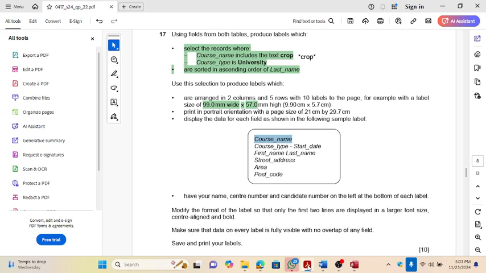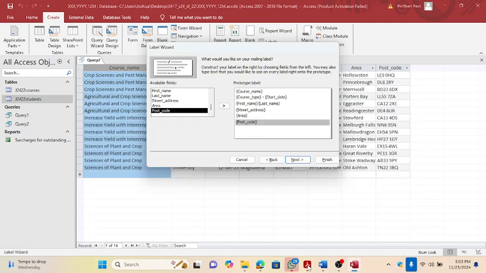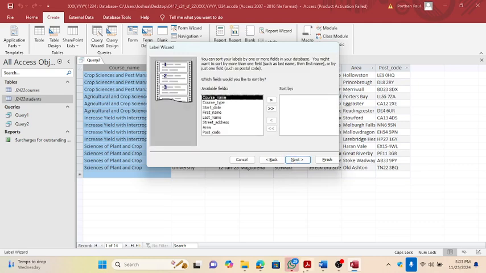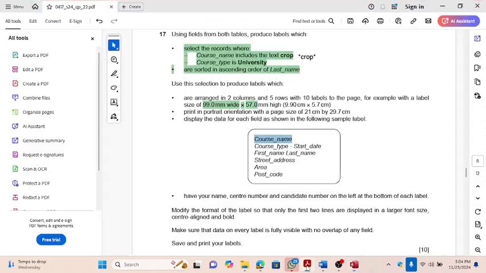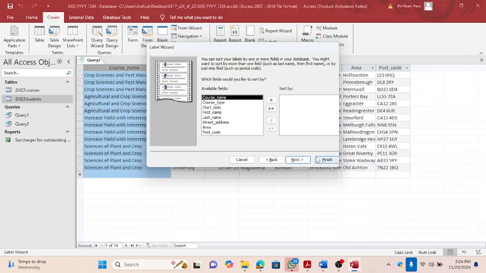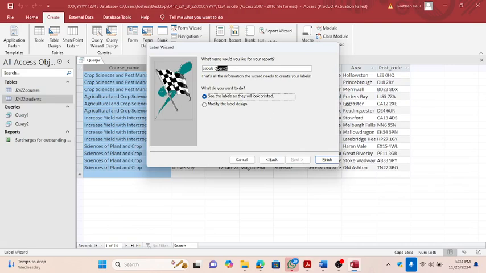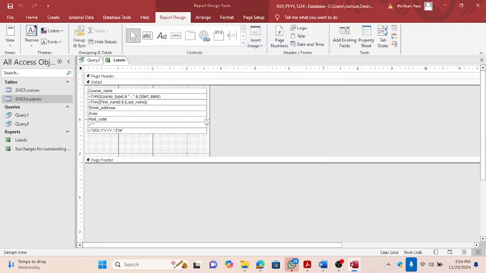Now have your name, center number, candidate number on the left at the bottom of each label. So this is the bottom, this is left side, and this is right side. So on the left side I'm going to type my name, center number, and candidate number. Okay, so click next, and click next, and click next, and make it as labels. Don't give the query, and modify the label design and finish. So this is the thing.